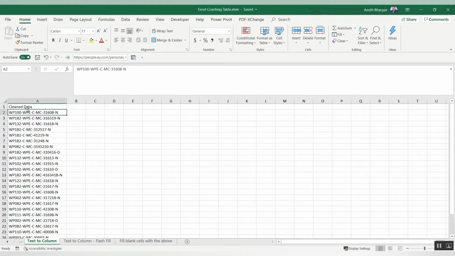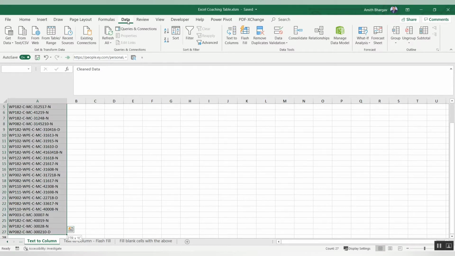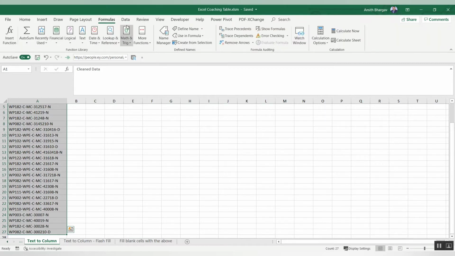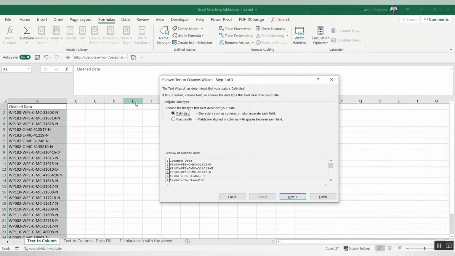So what we have to do is first select the column we have. The shortcut to be used is Alt D and E. Alt D and E. What I'll do is select delimited. There are two types, delimited and fixed width.